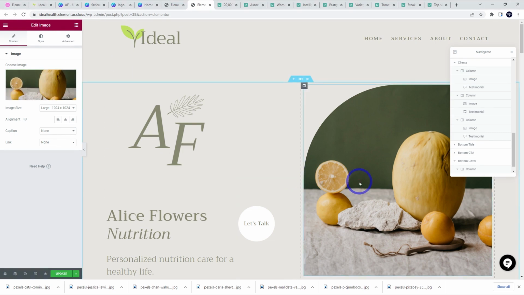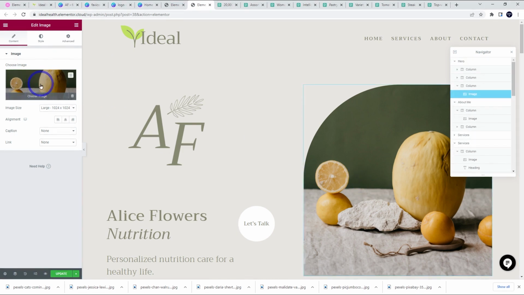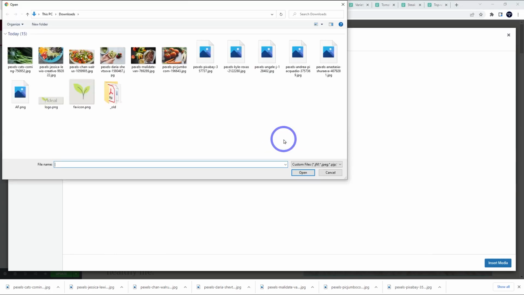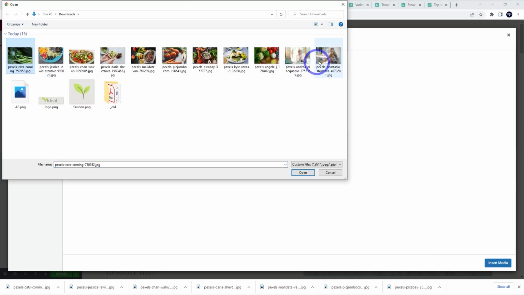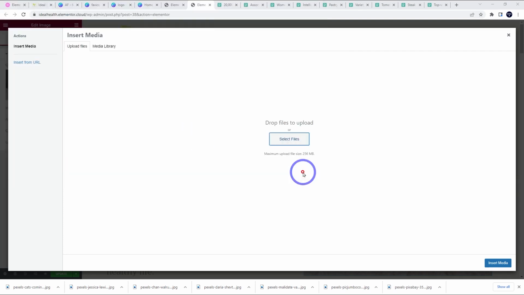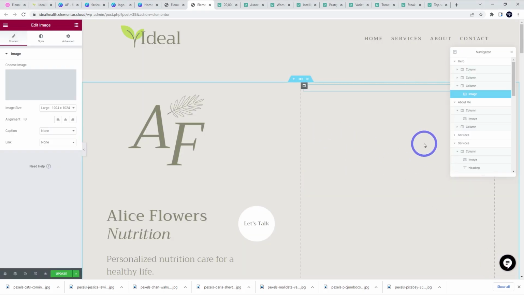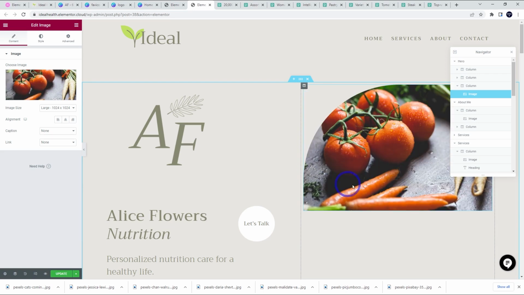Now let's go with this one for a start here. We're going to replace that one. So choose the image. I'm going to go ahead and upload these files that I just downloaded from Pexels. So here are the ones I've got. Let's grab those. Go ahead and put those in. These will just upload. So there we go. We've got our new images on here. I might go with these tomatoes for our top image there. Pop those in. And yeah, that looks pretty cool.